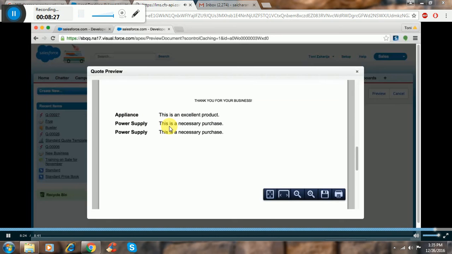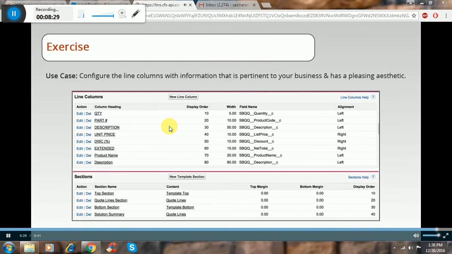Great. For your exercise, you'll want to follow the use case of configuring the line items with information that is pertinent to your business and has a pleasing aesthetic. So basically, for your exercise, you'll want to replicate what I demonstrated in this lesson in your demo environment. Good luck!